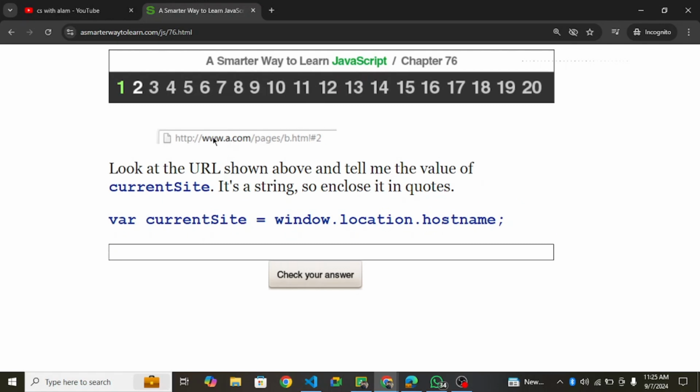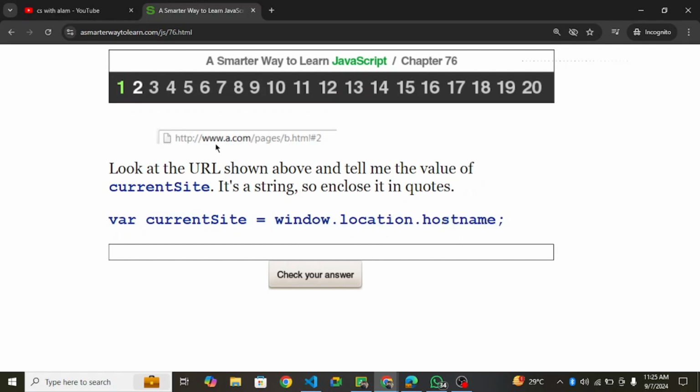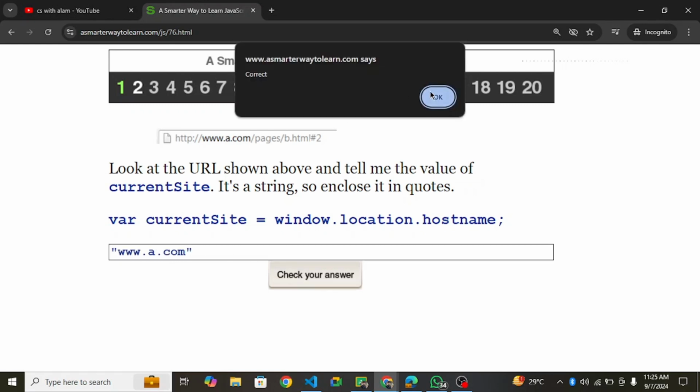Question number 2 is look at the URL above and tell me the value of current site. It's a string, so include it in quotes. In current site I wrote window dot location dot host name. So which one is the host name? This is the host name. So we have to write it in a string. I'll write www.a.com. Check our answer. Our answer is correct.